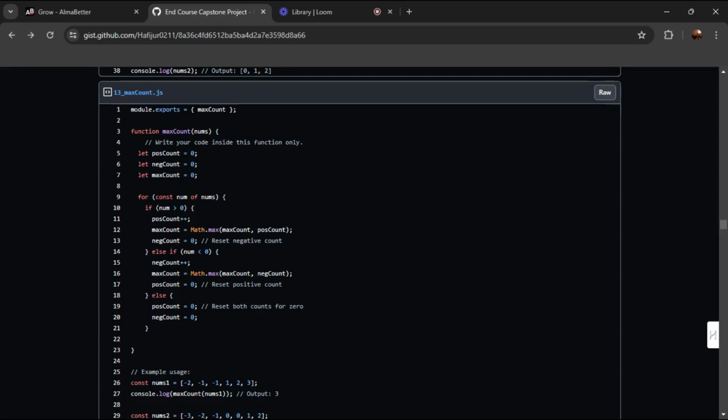Return maximum count. After iterating through the whole array, we use the Math.max function to find the maximum count between positiveCount and negativeCount. This represents the maximum count of either positive or negative integers. Return result: we return the maximum count from the previous step as the output of the maxCount function.